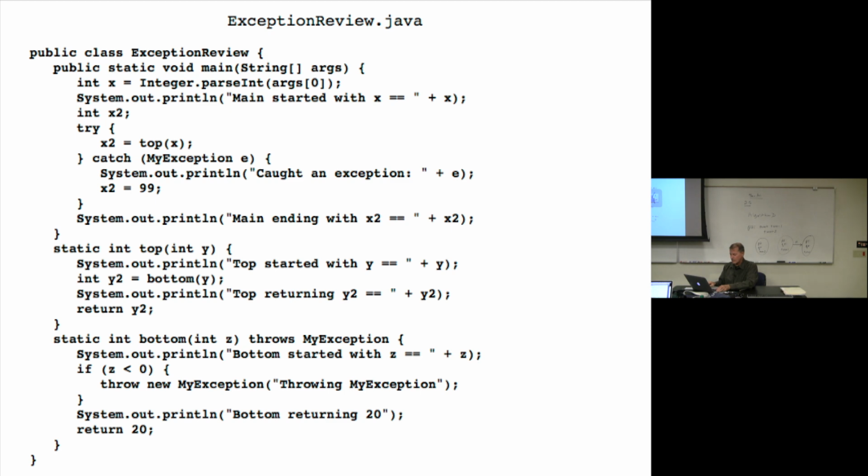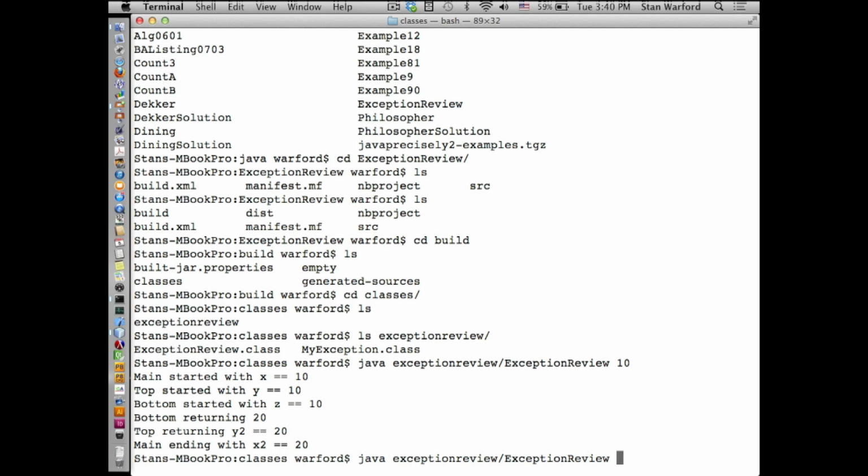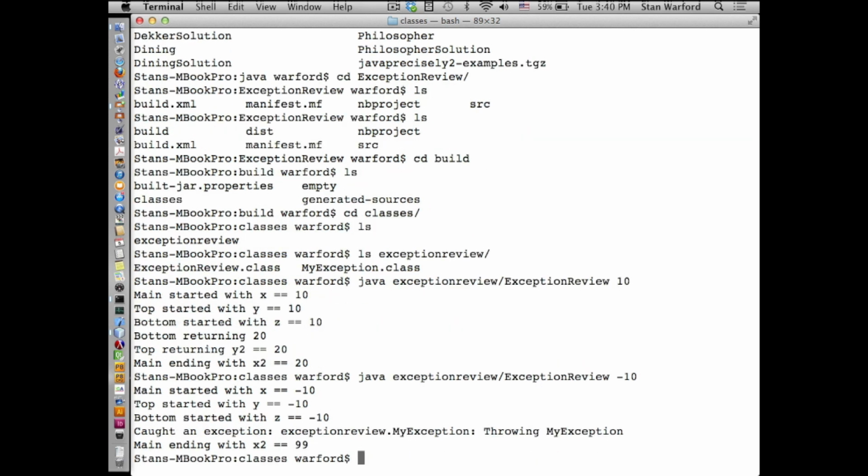All right, so let's check it out. I think this is a really nice little visualization of how that propagates up the call chain. Is everybody ready for this? Here we go. -10. Main started with -10. Top started with -10. Bottom started with z is -10. But then what? Caught an exception. Exception review dot my exception. Throwing my exception. Main ended with x2 equals 99. So that's how it propagates up the call chain, abruptly terminating each function that called it.